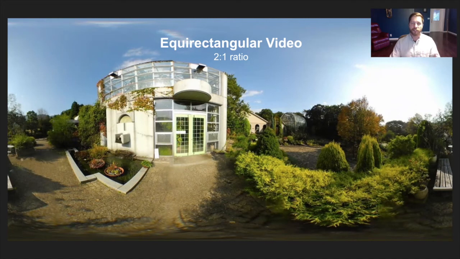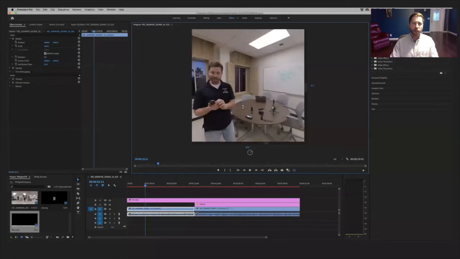But basically, once it stitches those video clips into this equirectangular video in a 2-to-1 ratio, you can actually import it into a program like Premiere Pro. And you can see here on my left, I've got my clips that I've just imported just like regular video clips, and then I can drag them into my sequence and edit them just like I could any flat video.